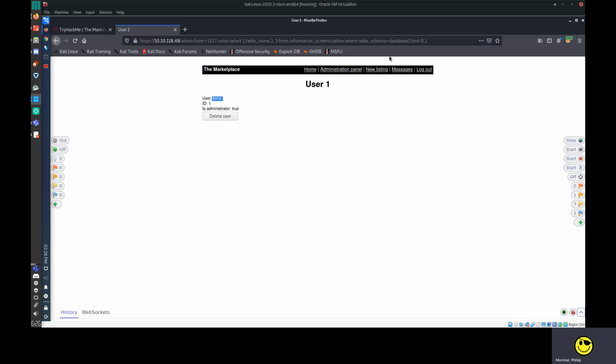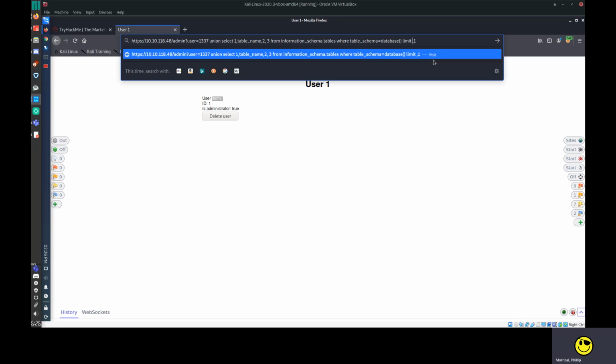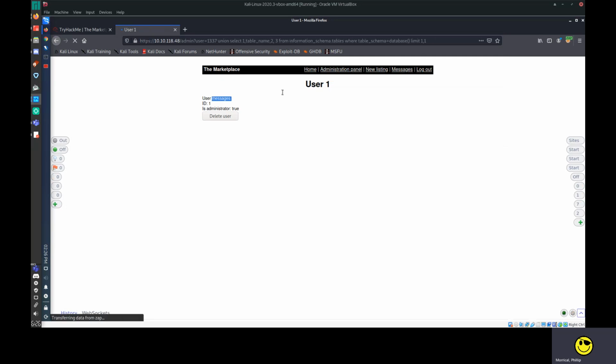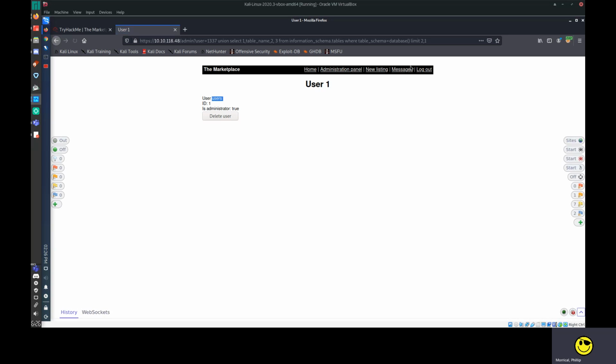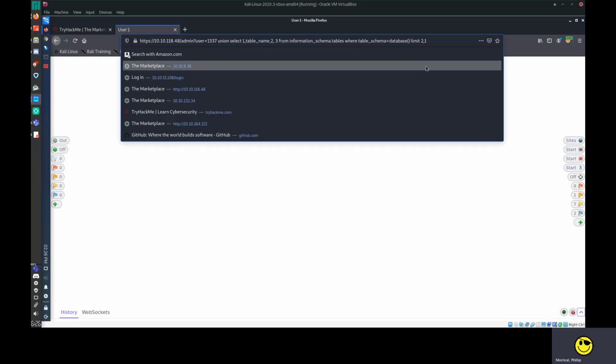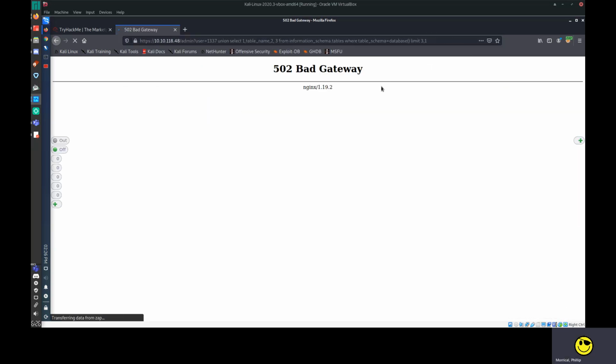So this is our first table in the database, and it's called items. So what is our second table in the database? Messages. What is our third table in the database? Users. What is our fourth table in the database? Okay, doesn't look like we have one.